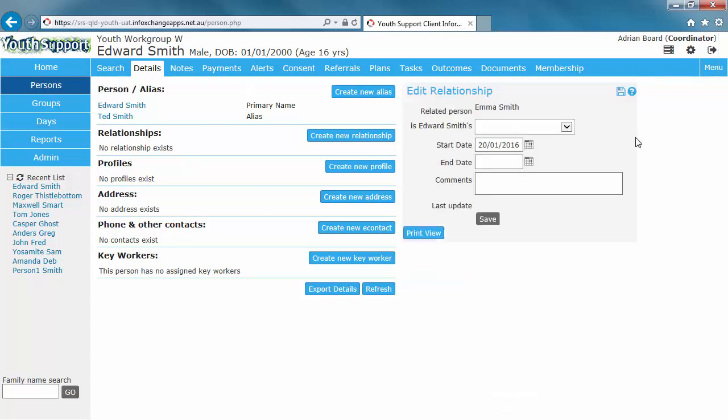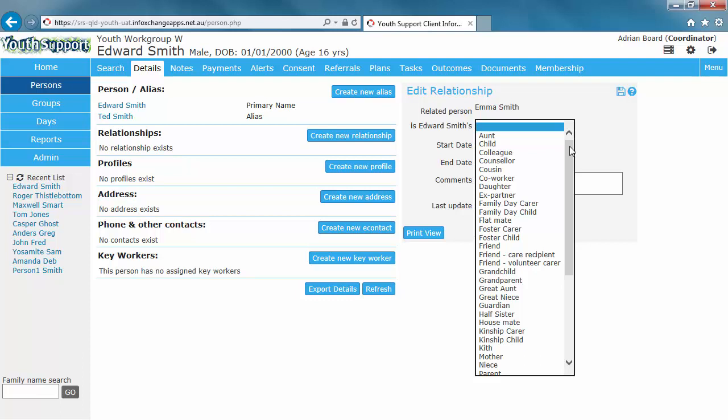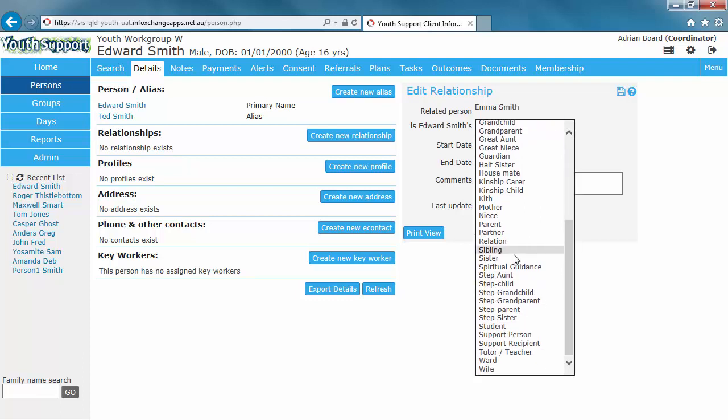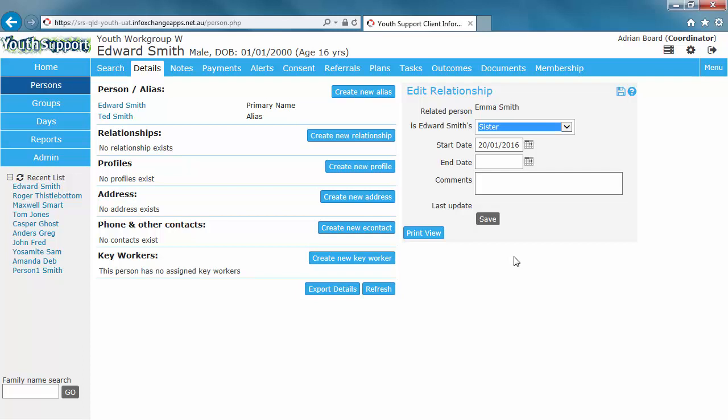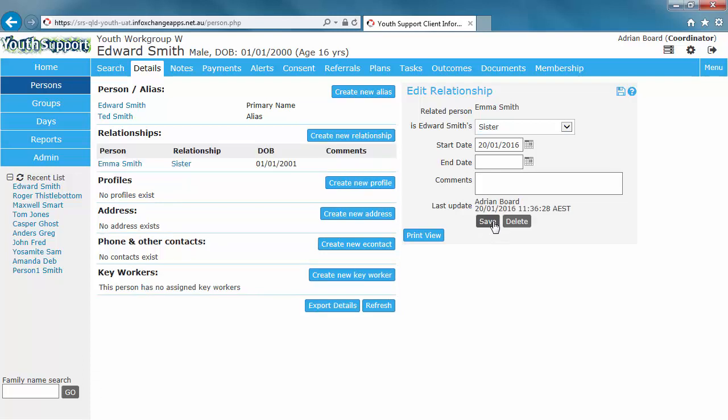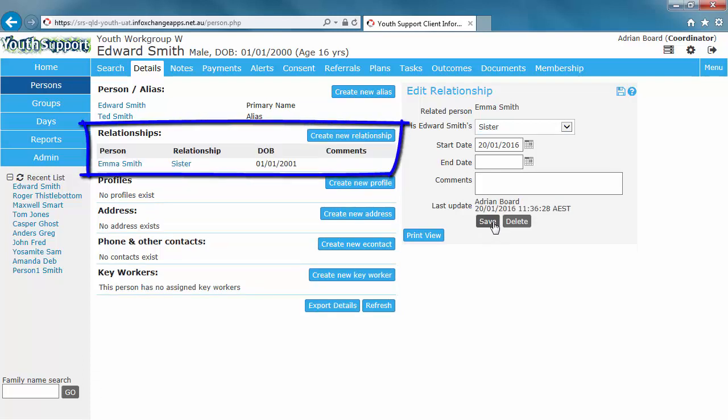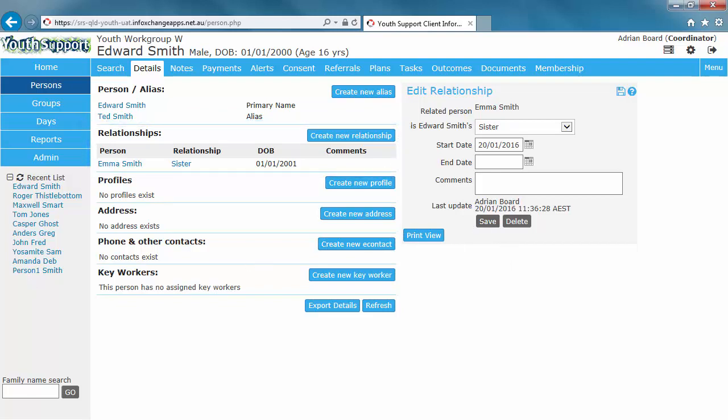So once you have the name, then we need to show how Emma is related. So we click on is Edward's sister. Relationships aren't assumed to be permanent. When the relationship is no longer current, recording an end date will end the relationship. So I'll press save now that I've recorded that. And we see now that Emma and that relationship is now saved in Edward's record in the Details tab.